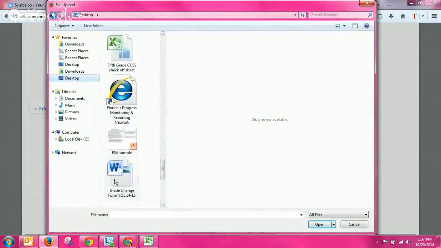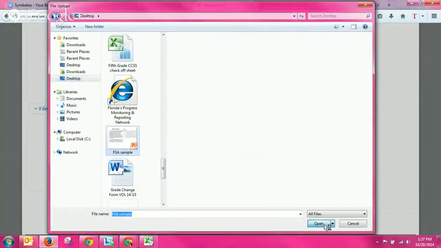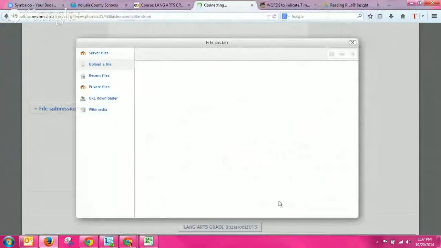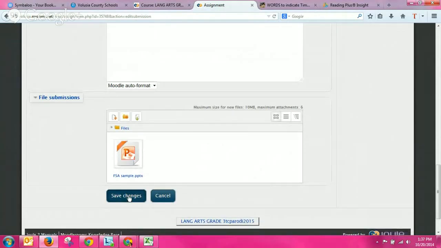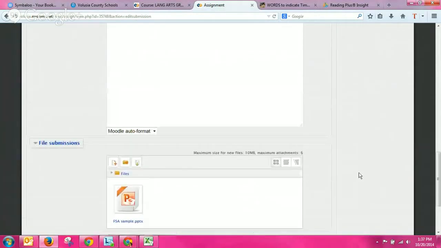I'm just picking a random one. Let's do that. Just pretend. Click Open, and then upload the file. If it ever does not work, like earlier it was not working, you could always email it to me. Then you just click Save Changes, and it turns it in to me.